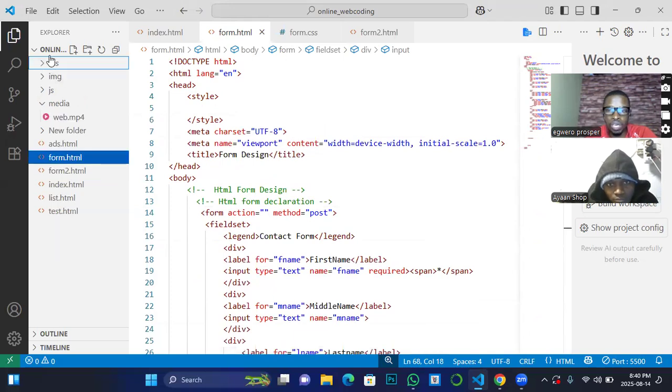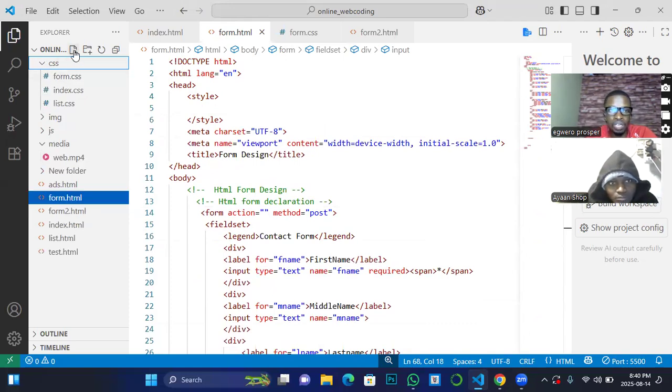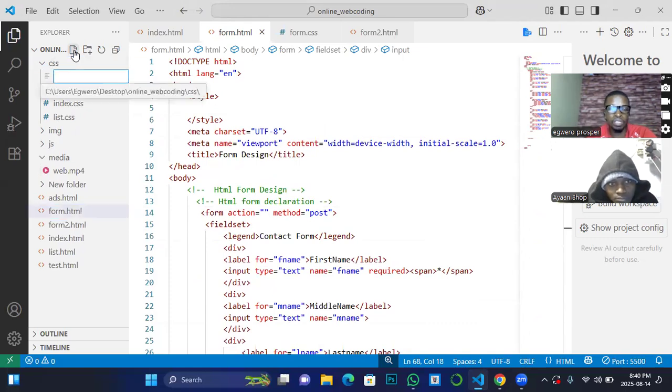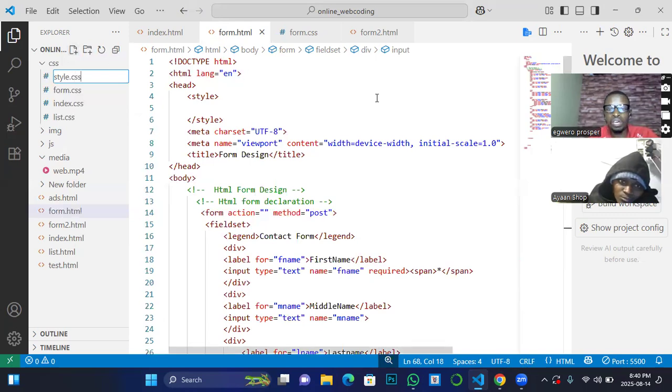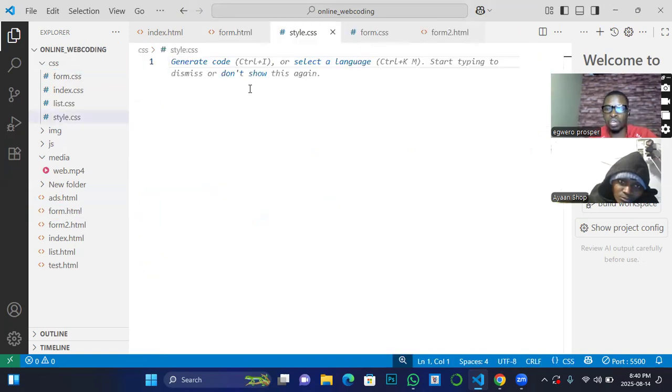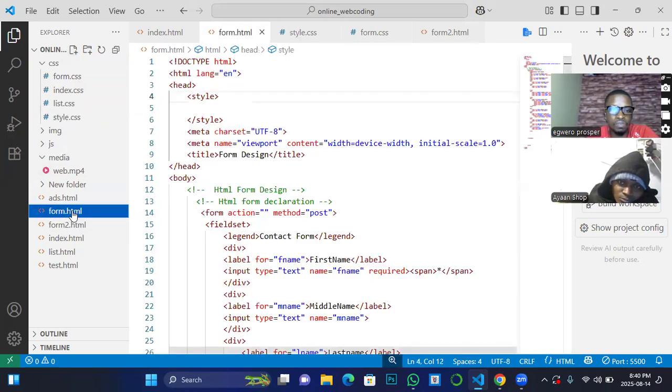So I would like to go to my CSS folder. Remember that we have created a CSS folder. So what I'm going to do is to expand it and click on new file. And then let's say I'm naming it style.css. And then remember that we need to connect the CSS file to the HTML form to enable communication.